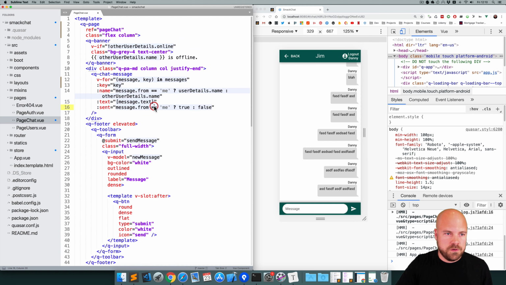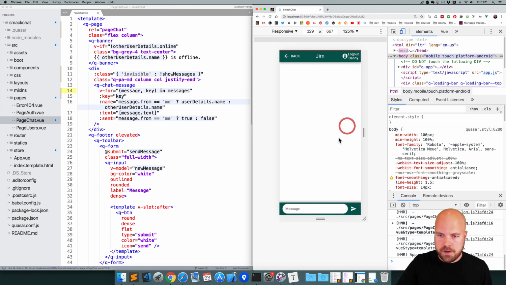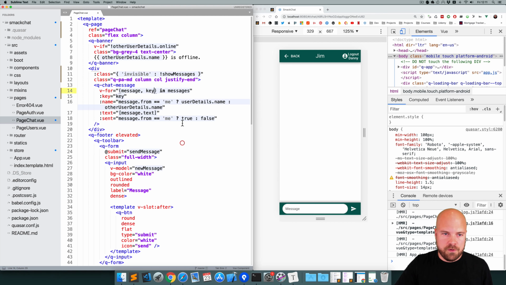Then I'm going to jump up to this container, which is containing our messages, and I'm going to bind to the class attribute, and I'm going to conditionally add a class of invisible when showMessages is false. So if I save this now, these messages should disappear. Yep, those messages have disappeared. They're still on the page because we can scroll up and down, as you can see on the right here, but they're just invisible.